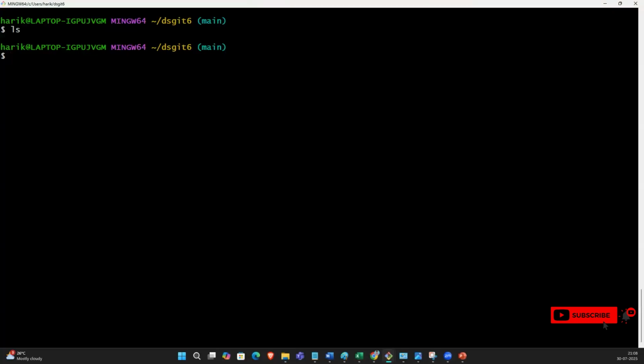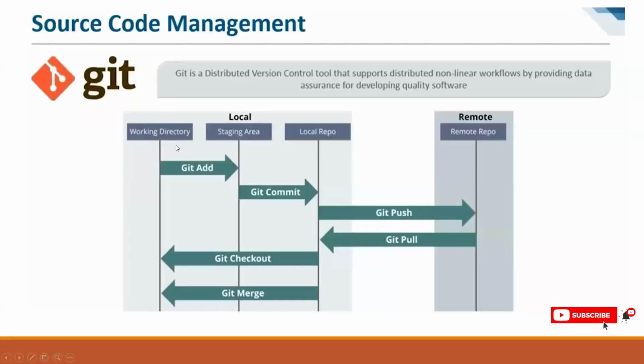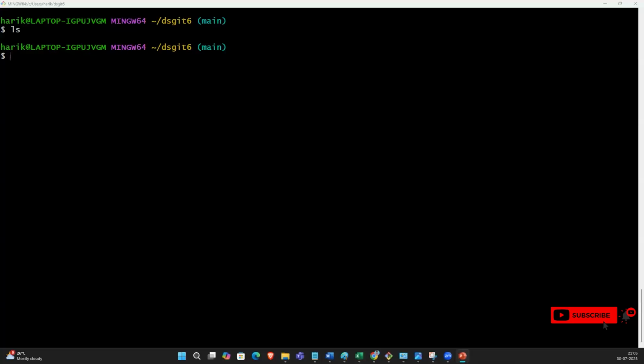On the local machine, Git uses sections, guys. So what are the sections? The sections are the working directory, the staging area, and the local repository. What is the working directory, what is the staging area, what is the local repository, what are these Git local sections?